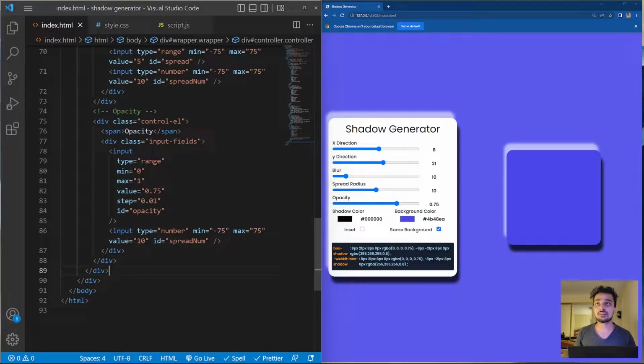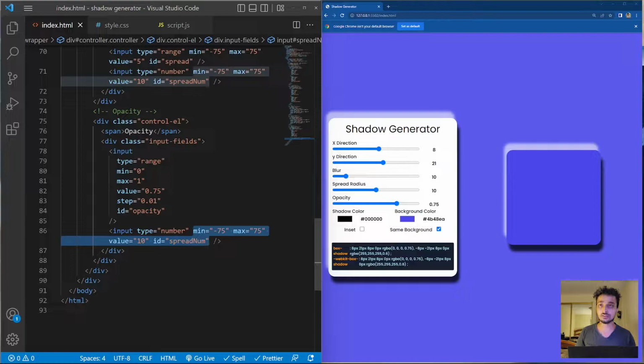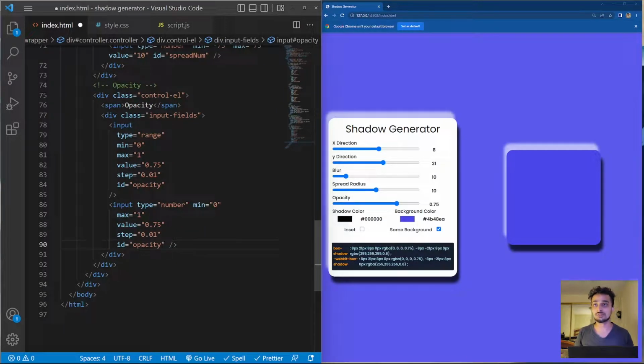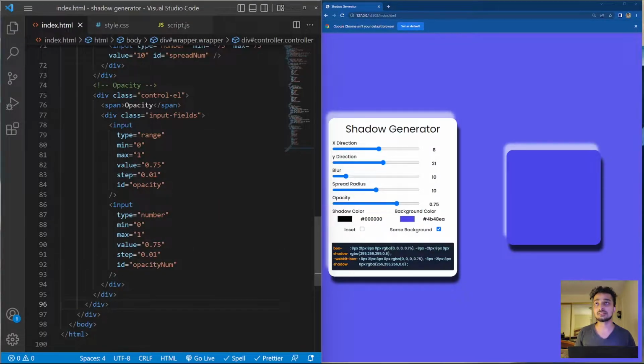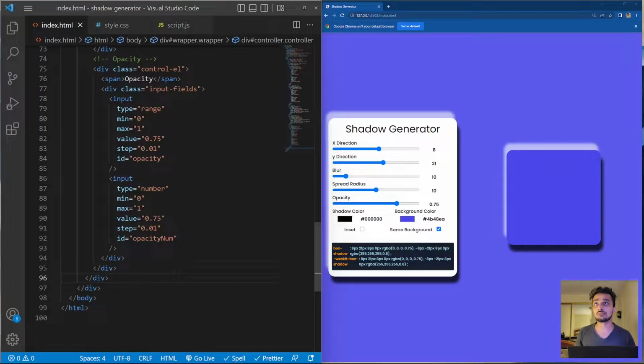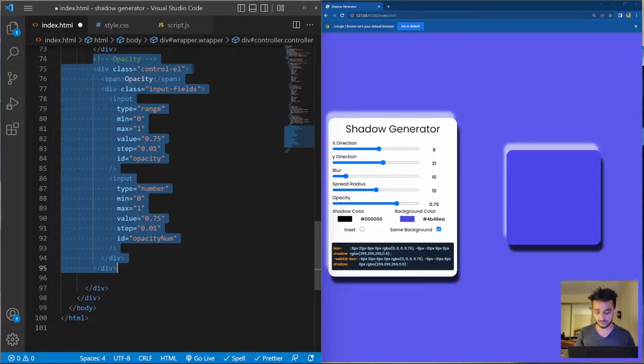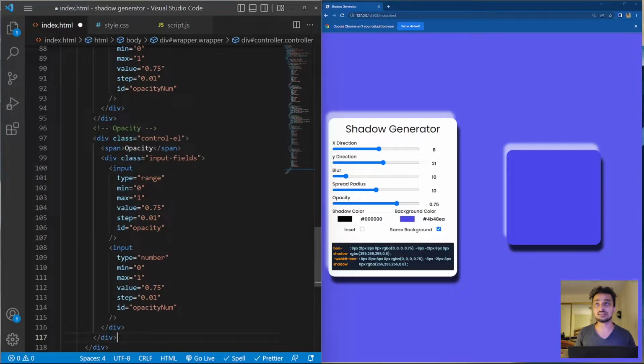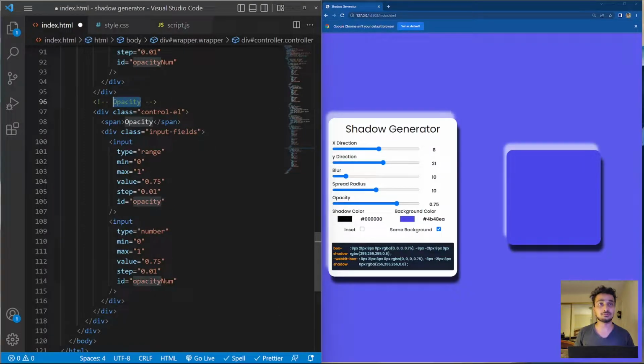Okay, so let's copy this one and paste it right here, and this one is going to be opacity num, just like before. Okay, let's save this one, and right below this one here, let's copy this one and paste it right here, and this one is going to be colors.